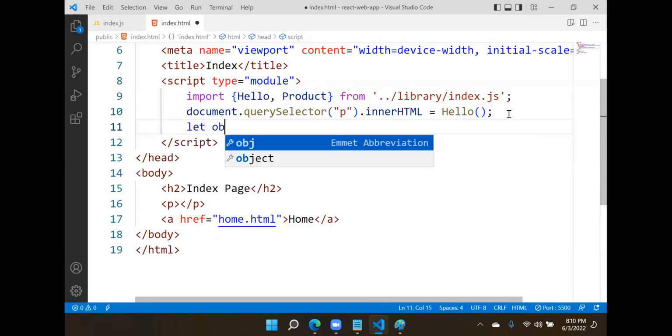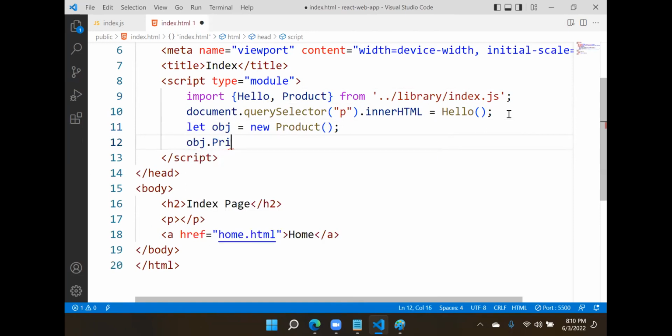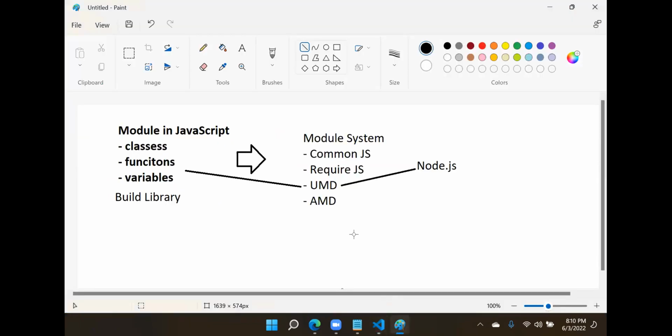That means let obj be equal to new Product, because it is a class now. That means you can access the obj.print method, which is a member of that particular class. This is how we use module systems. I explained this because this is under the control of the module system. And what are the module systems? We have different module systems like CommonJS, Require, UMD, and AMD.